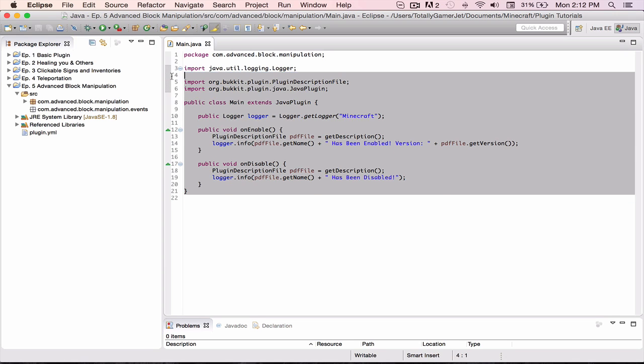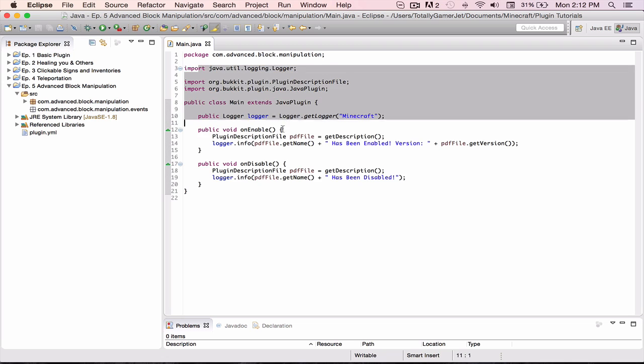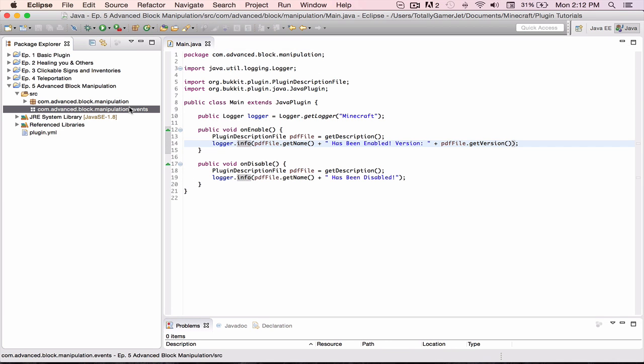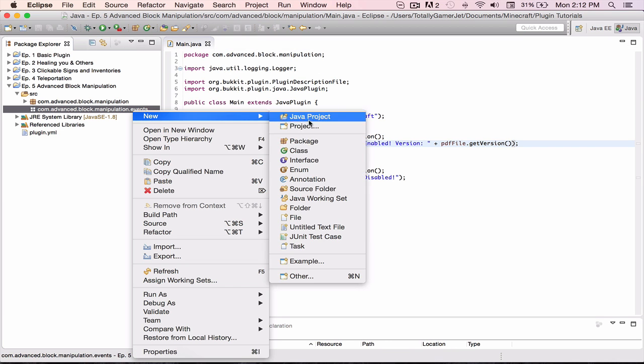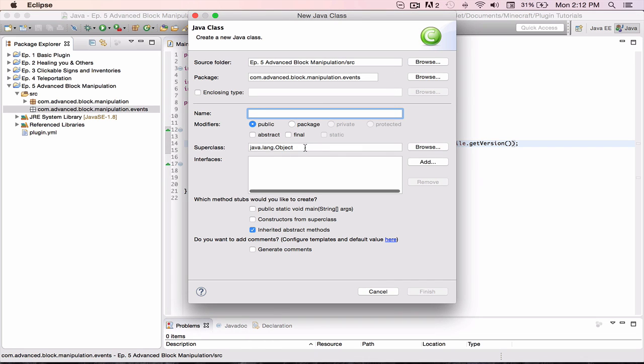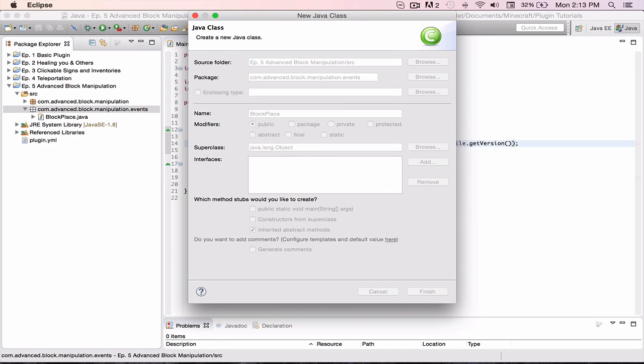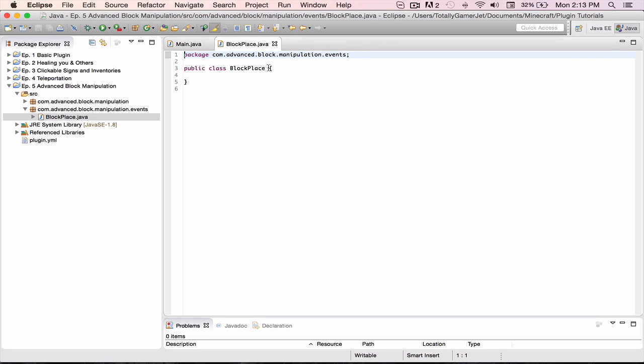Right now I've started with my basic main class, and I already have my package, and we're going to create a new class and call it BlockPlace. Okay guys, the first thing we want to do is implement Listener. There we go. So we're going to be creating a block place event.